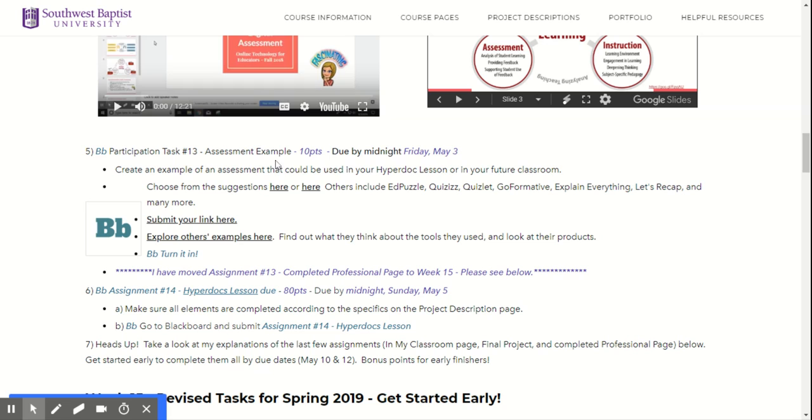Now, there is an assessment example for the participation task, but then you also have your HyperDocs lesson due. So if you want to create, for your assessment example, the assessment portion of your HyperDocs lesson and turn it in as your example, that's totally fine with me. So you can look at lots of different tools, determine the best one for you, create an example, turn it in, and then actually still put it on your HyperDocs lesson.